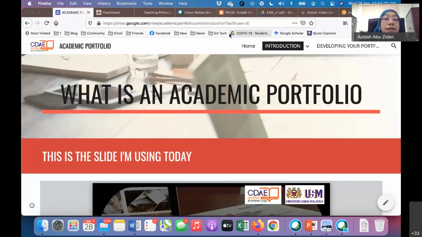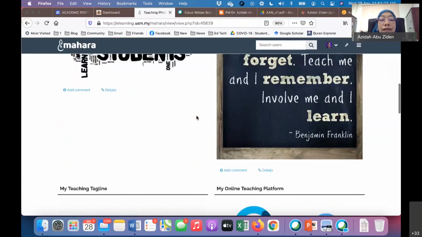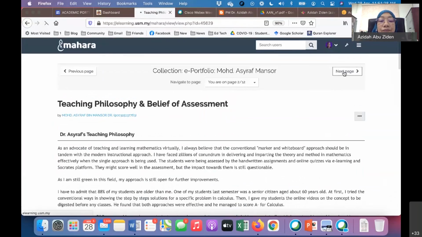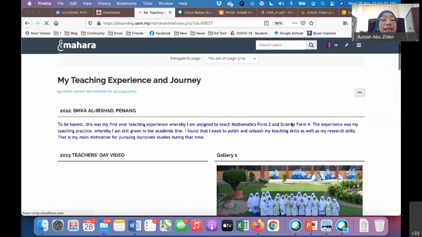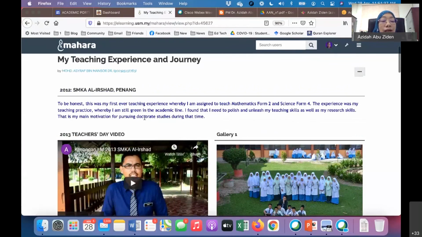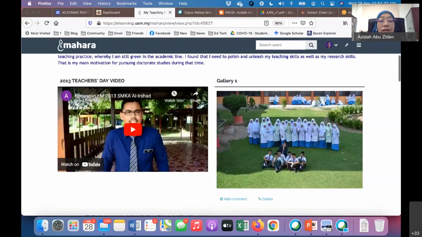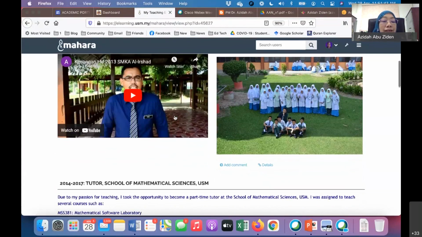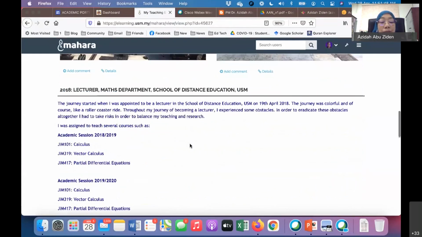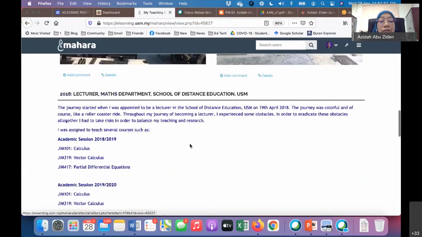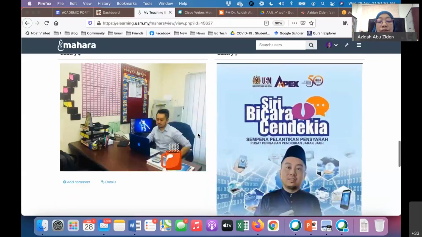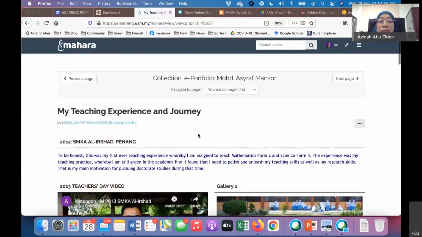Okay, let me continue with Ashraf's one. He has his teaching philosophy, and then his teaching experience and journey. Previously he taught in school, teaching mathematics. Then there are photos, and his experience when he became a lecturer, teaching calculus, vectors calculus and so on. And then this is the third page.